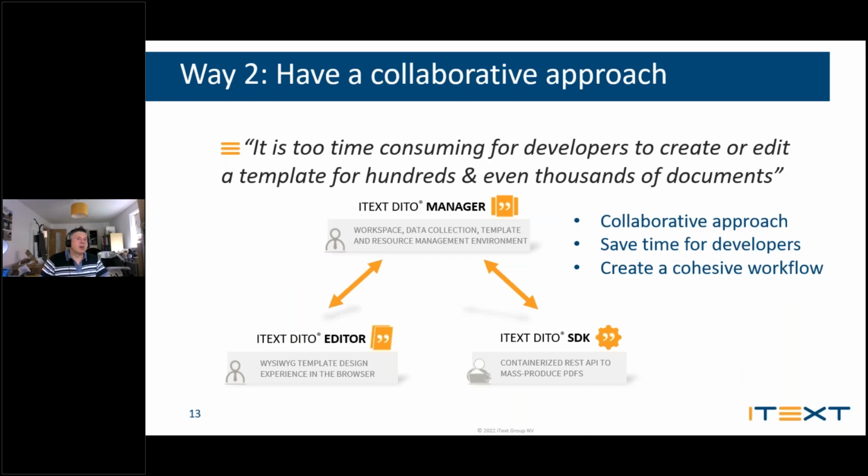The second way of improving your document generation workflow is to have a collaborative approach. Very often developers spend too much of their time creating and editing hundreds of documents. And as I said before, sometimes the time developers use on maintaining templates that they created a long time ago is time that has already been assigned to other projects. So it has a knock-on effect.